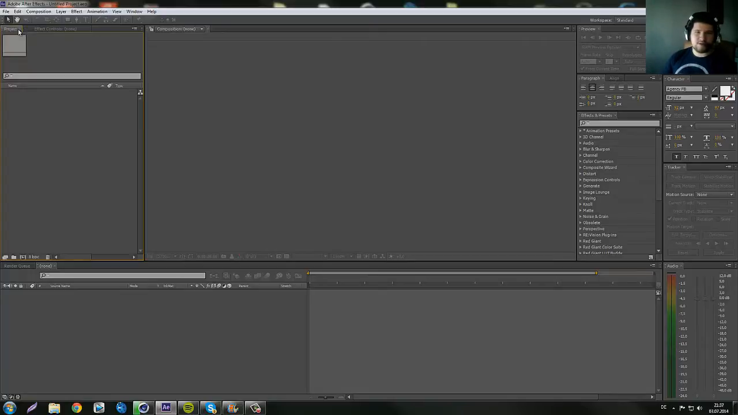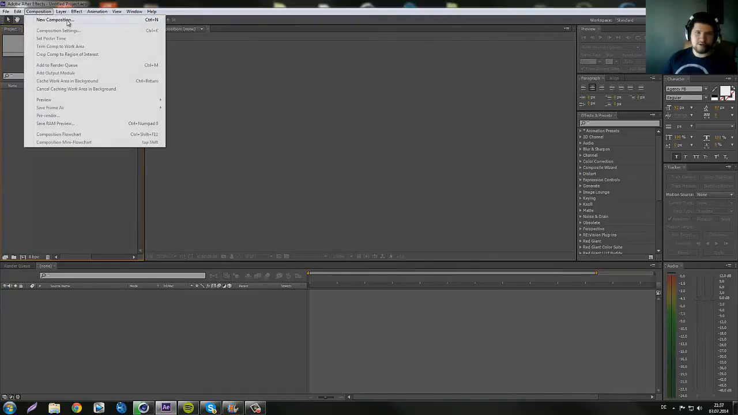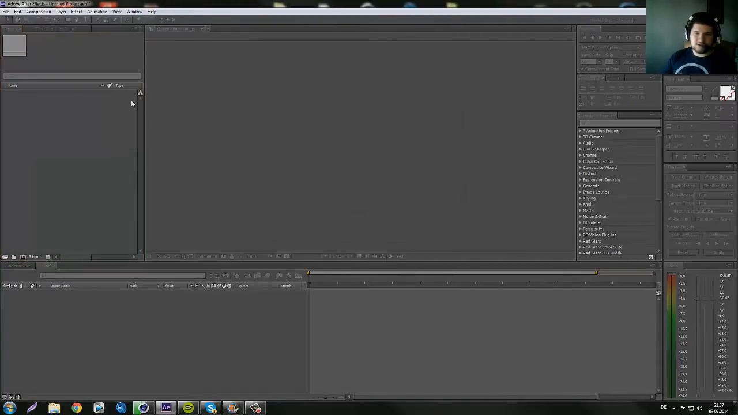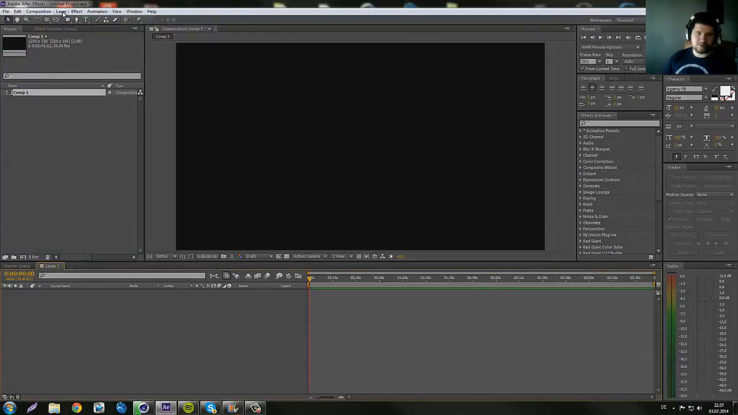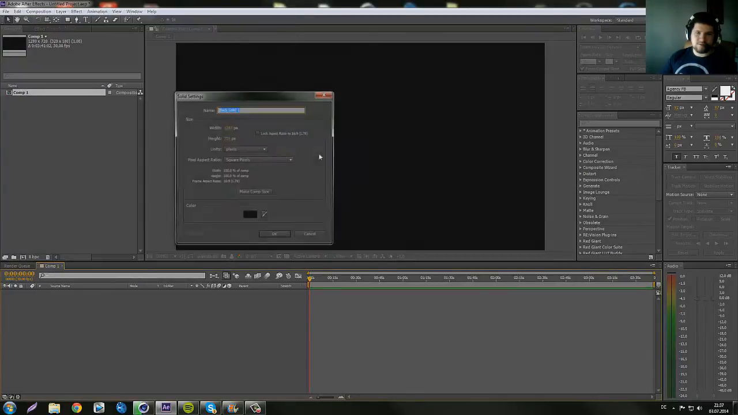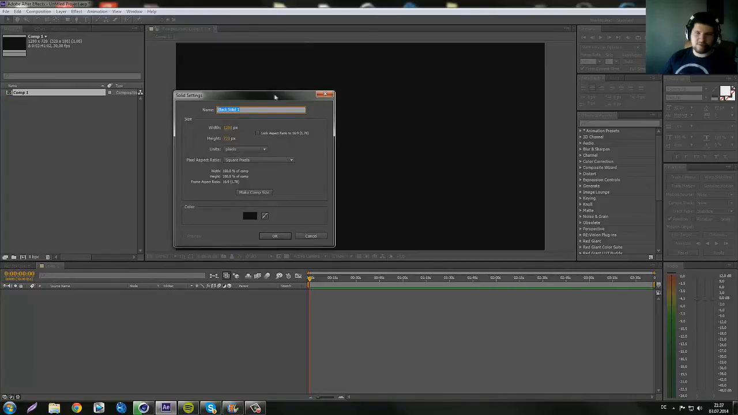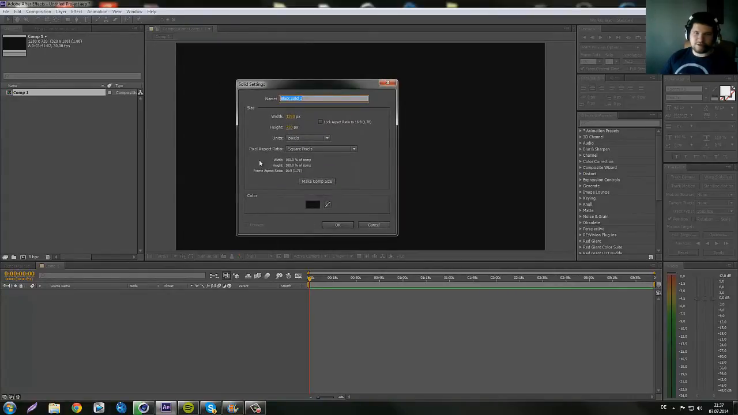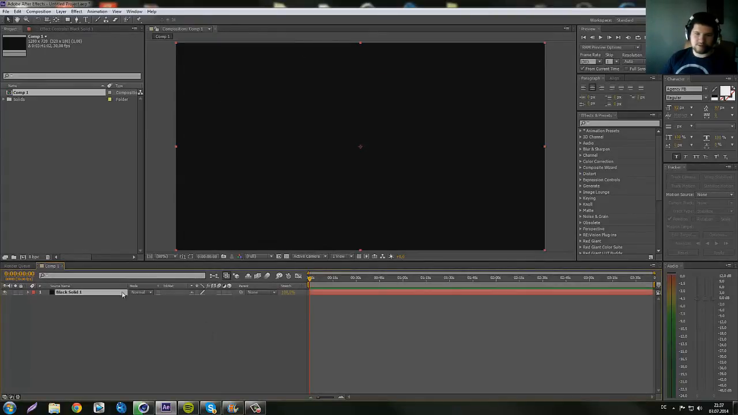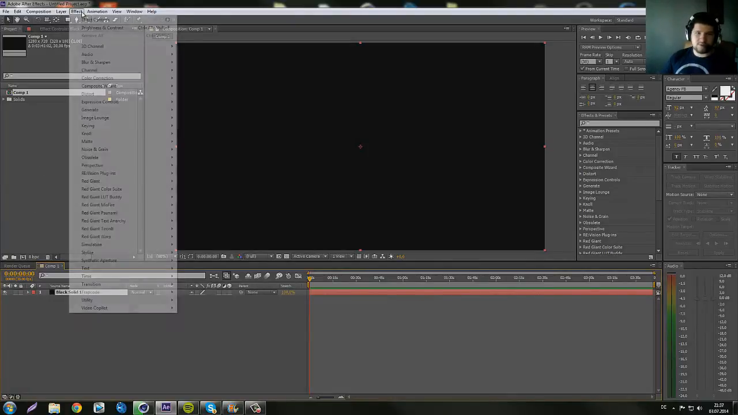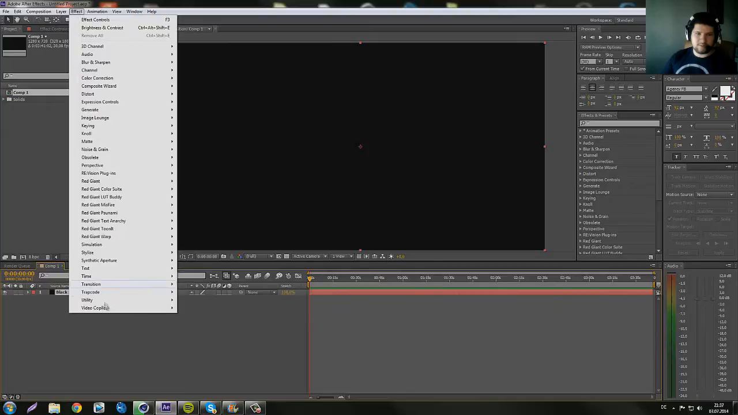So once you open up After Effects, obviously you'll have this window here. Just make a new composition. There you go. Doesn't matter, just the way you want it. Make a new solid first of all. Layer, solid. Bam, solid. So next, you want to apply Element. Right here, Effects, Video Copilot, Element.